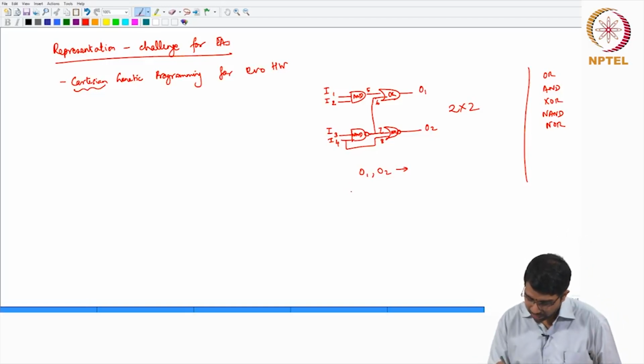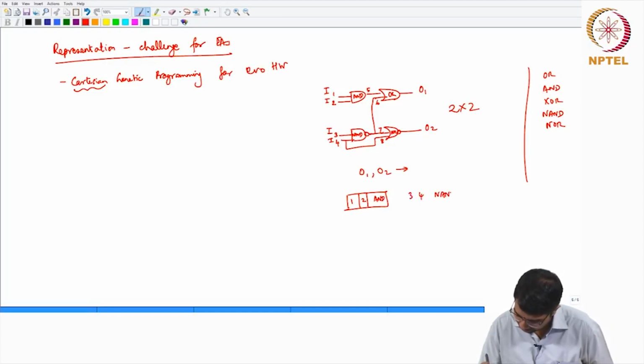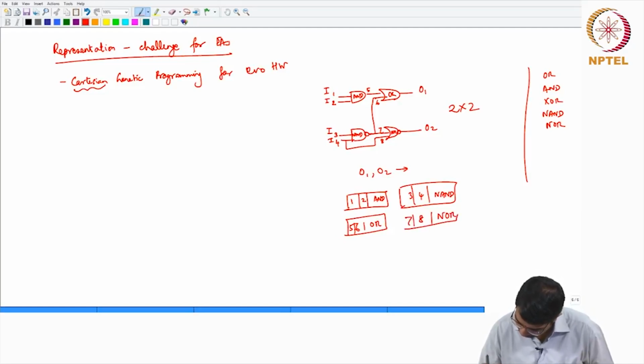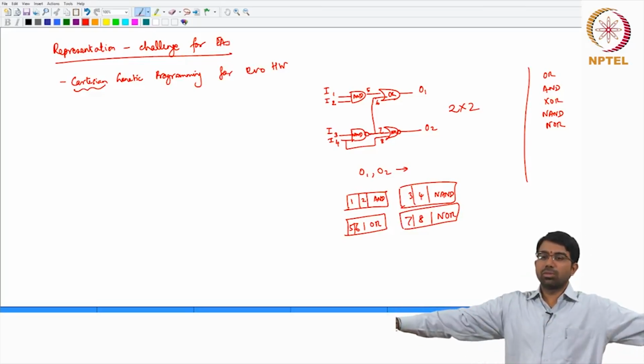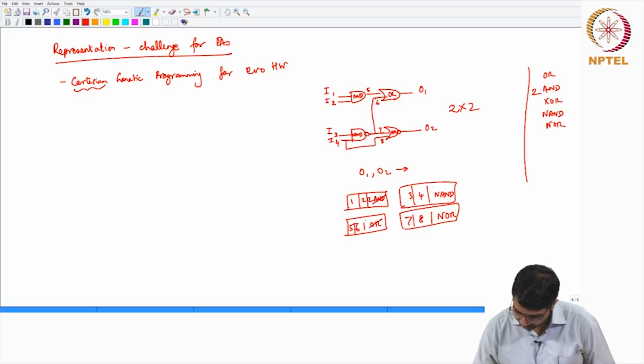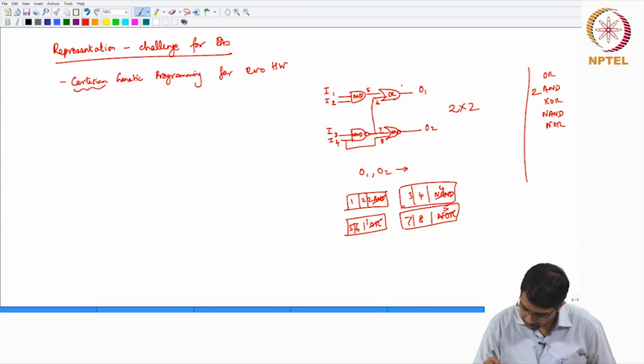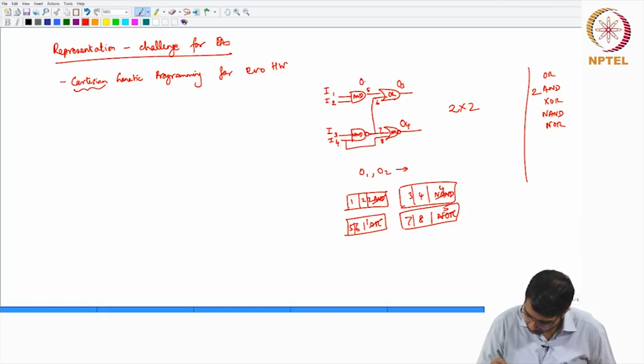So, how do you represent this? I can represent every gate, let us start with this. I would say 1, 2 AND, then 3, 4 NAND, then 5, 6 OR, then 7, 8 NOR. I could stick all these into a row, that is what we call a Cartesian representation. I will replace AND by 2, OR by 1, NAND by 4, NOR by 5. So, a representation for this would be, and my outputs are O3, O4, O1 and O2.